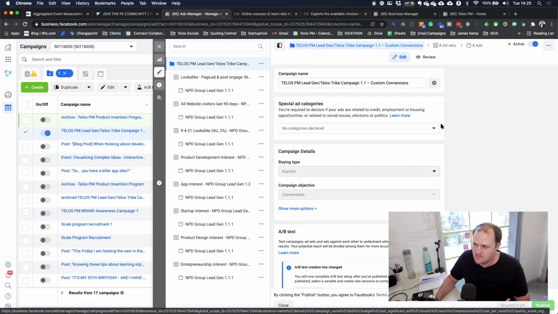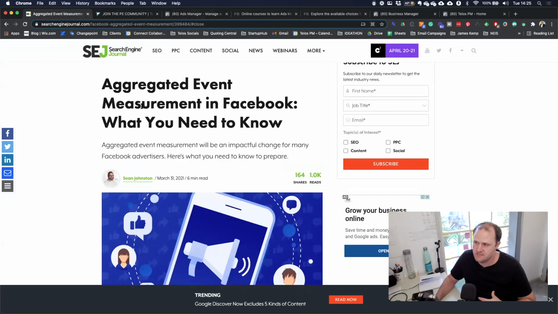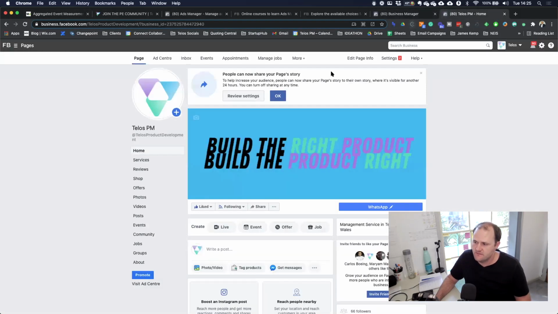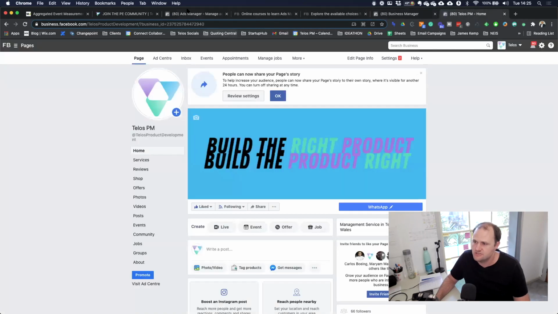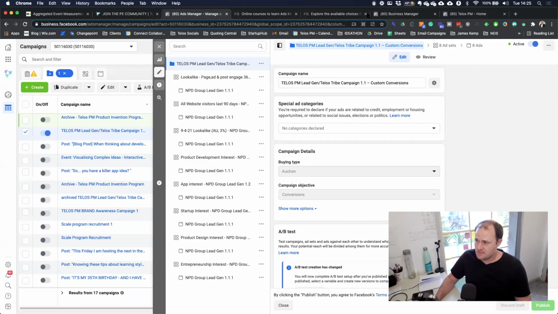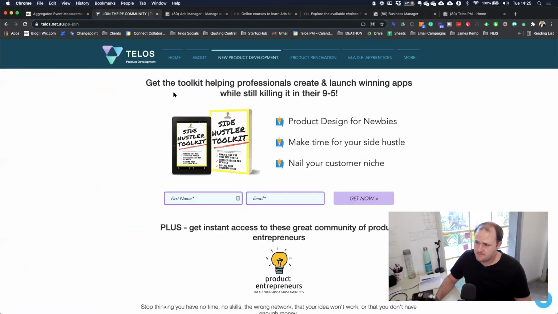Now, the changes that aggregated event measurement is going to bring in place mean that these kinds of event-based ads that I'm running right now, to encourage users to download my short course in return for their name and email so I can capture them as a lead and have an opportunity to further research an idea, I'm going to be limited to doing 8 of these style of custom conversions at a time.